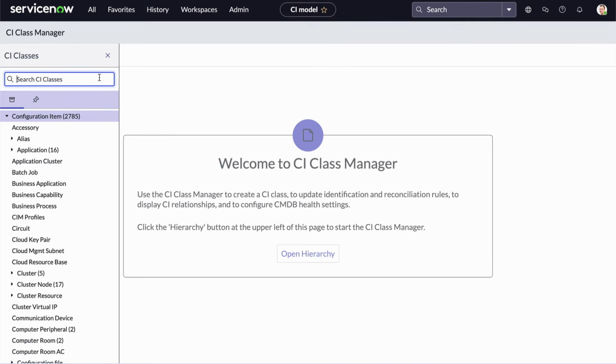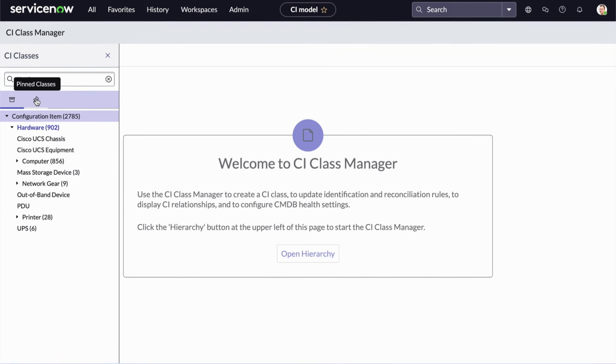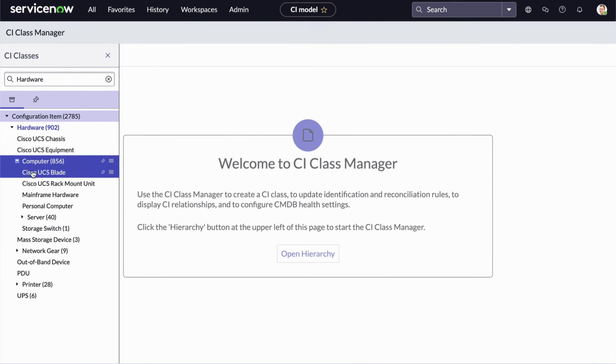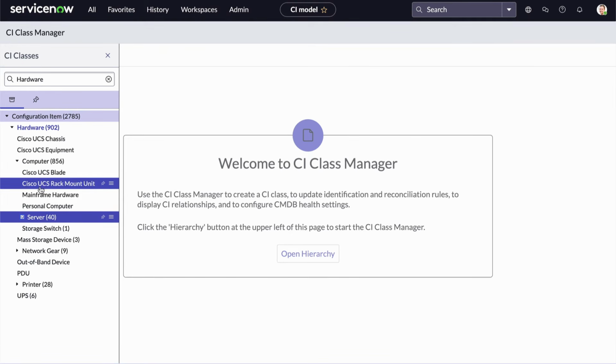2,785 CIs. Now let's scroll down to the hardware class, and we can see that we have 902 hardware CIs. And if we expand hardware, we can see that it is extended by 9 additional classes, one being computer, which is extended by an additional 6 classes, and on and on and on. The deeper you traverse into the hierarchy, the more specific the classes become. Now let's select a class to drill into the details, and I'll choose the computer class.